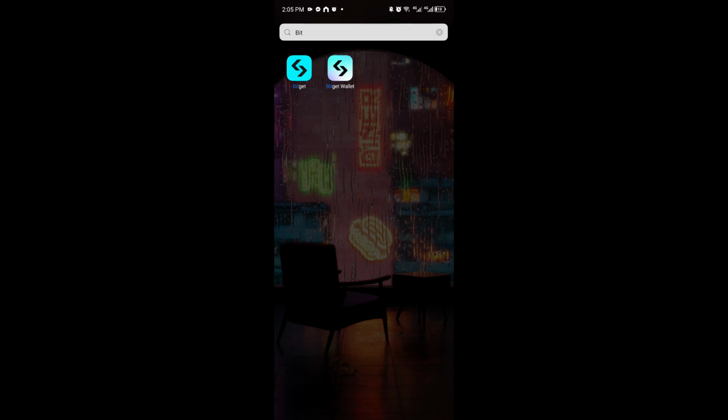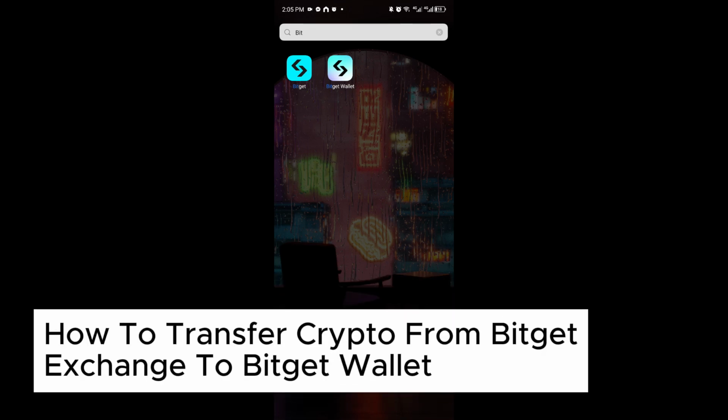How to transfer your crypto from Bitget Exchange to the Bitget Wallet. This is a step-by-step guide so you will be able to follow easily.